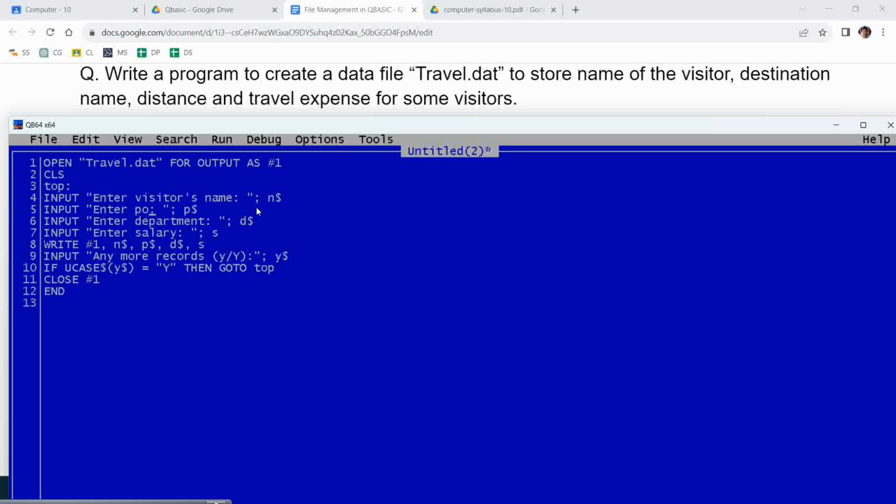Enter destination. See here, it is very similar. Then distance. Enter distance, you can write that, no problem. Then distance and travel expense. Enter expense.